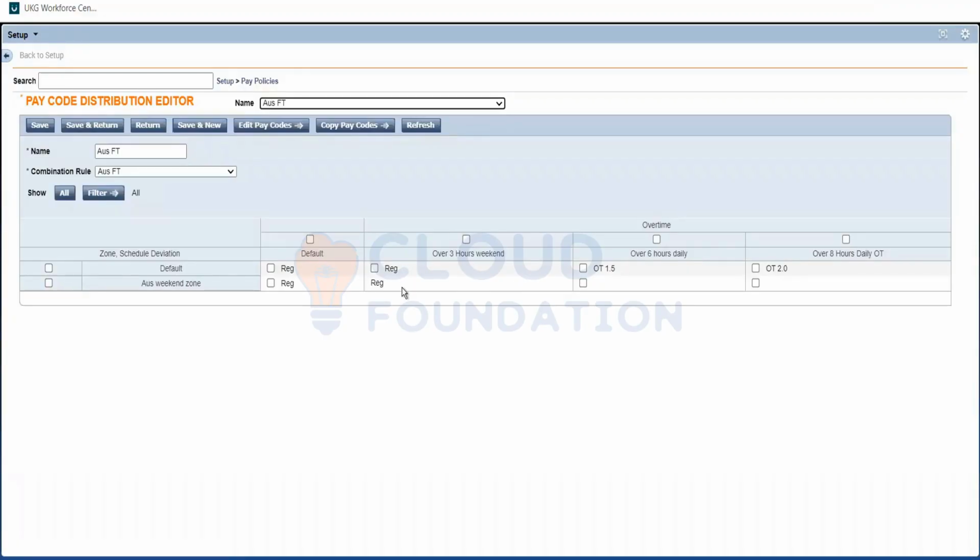Now you can see our configuration in the pay code distribution is not looking correct, because by default first 3 hours is regular, fine. But over 3 hours we need to have an option to pick the overtime codes, which is not available right now. That means our combination rule is wrong here, because anything after this we are going to pay overtime. We are able to pick these two, but this is not visible at all. So that means somewhere we have missed out in our combination rule.